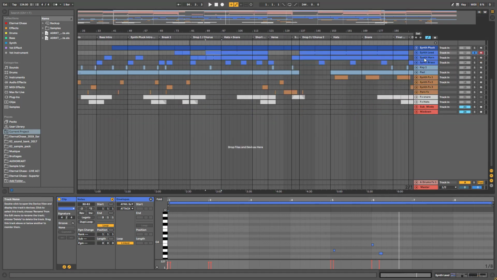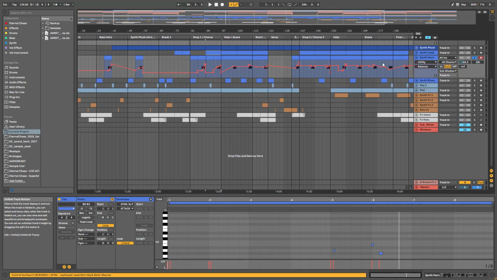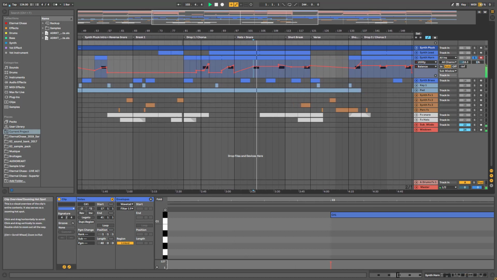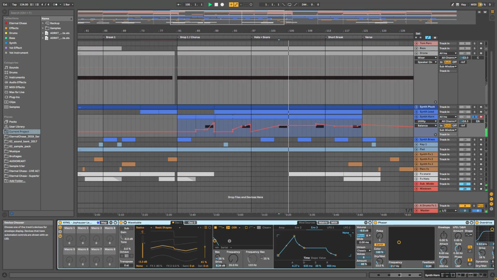So next one, let's jump into the Synth Horn. You know I like to use this kind of synth. So here I use my Joyoser lead horn rack. I will put the link in the description as well if you want to find out more. I made a little trick here as well.